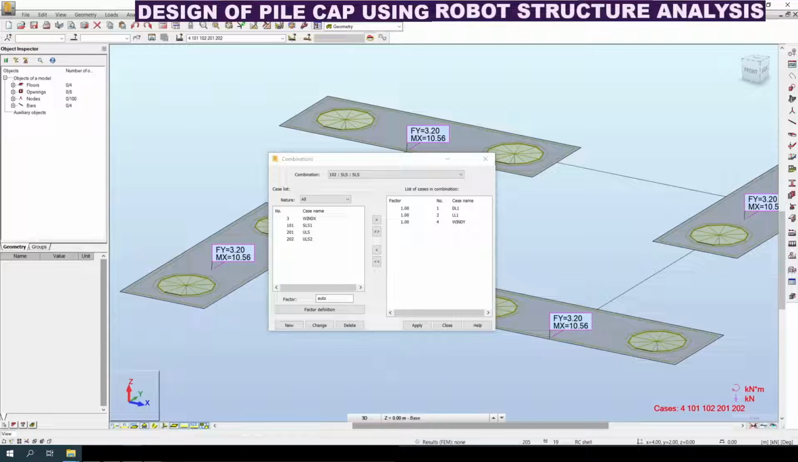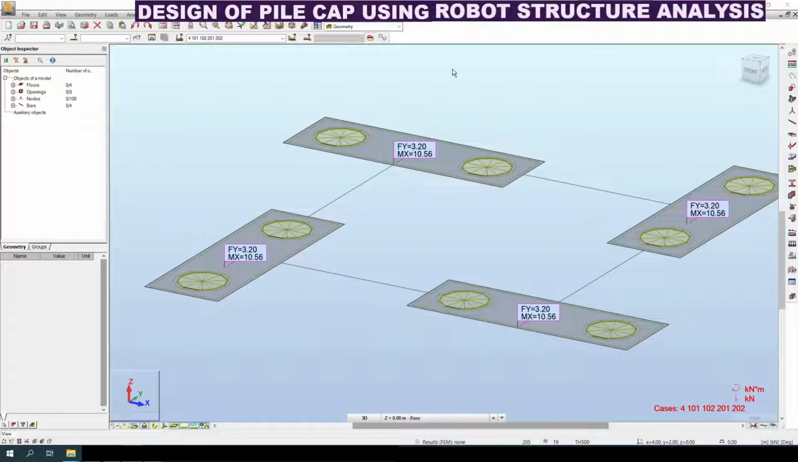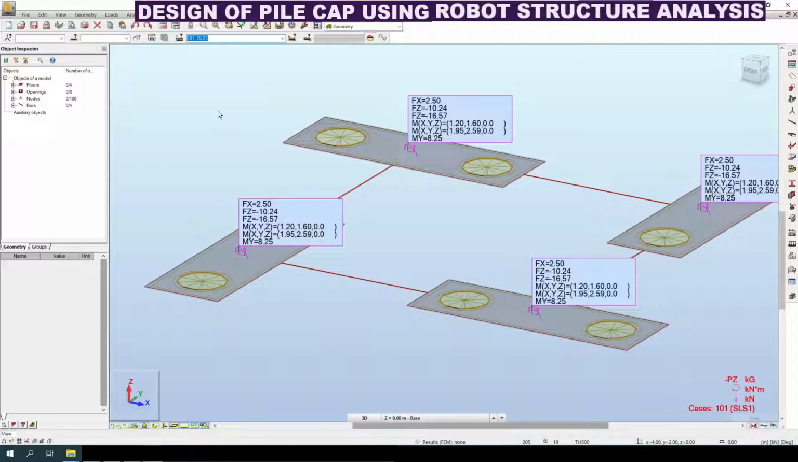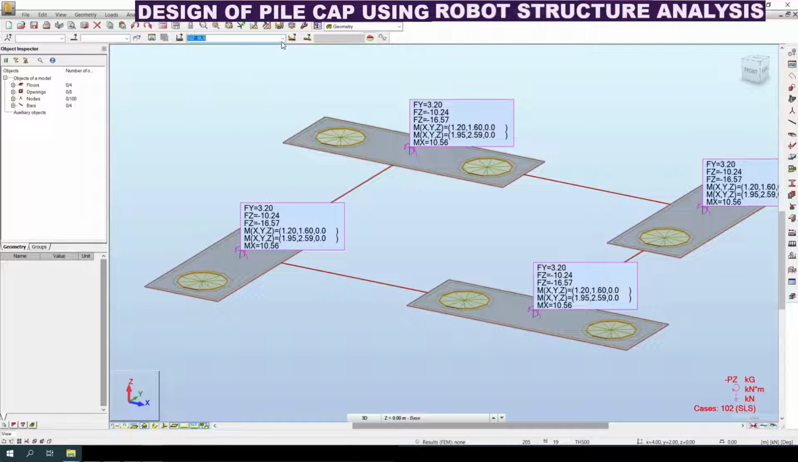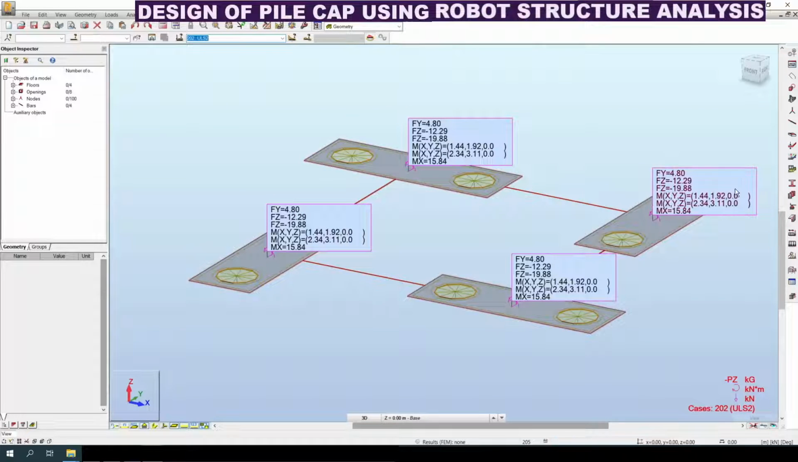So the load combination is done now. You can also find the load combination here: SLS1, SLS2, ULS1, ULS2. So all those values you can also see here.